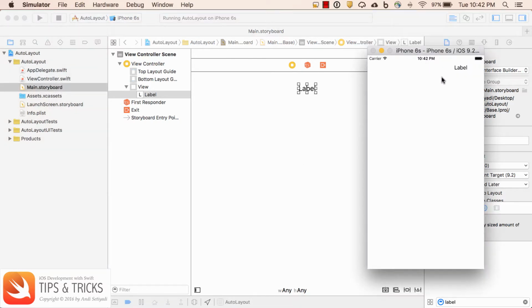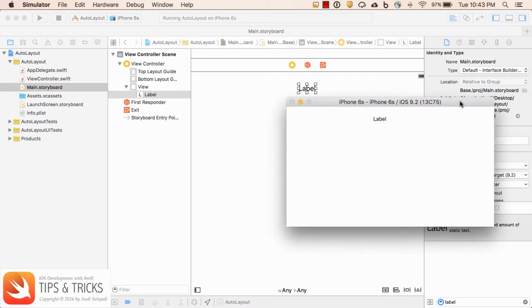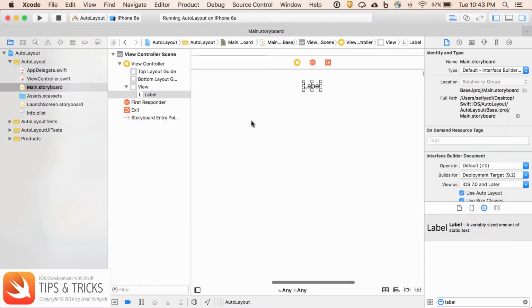As you can see, even though we tried to put this label in the center of our scene, it's still showing up not really what we expected. And same thing when we rotate this device, it's not really in the center. So this is the kind of thing that auto layout will be able to help us. So let's go back to our main storyboard.